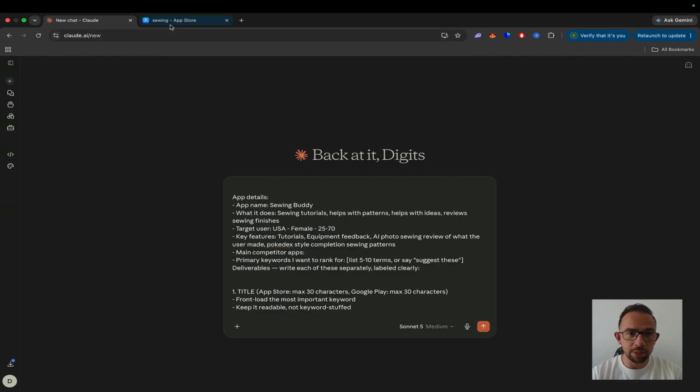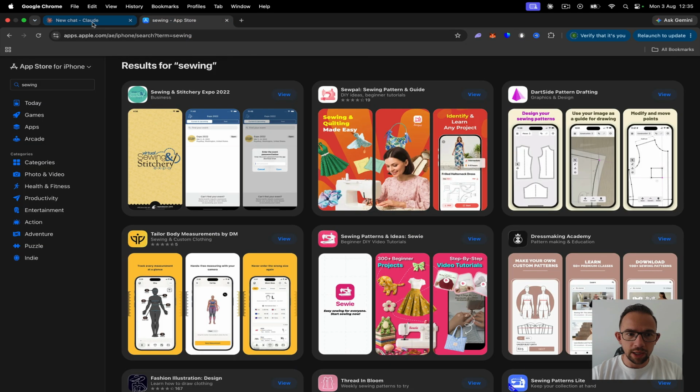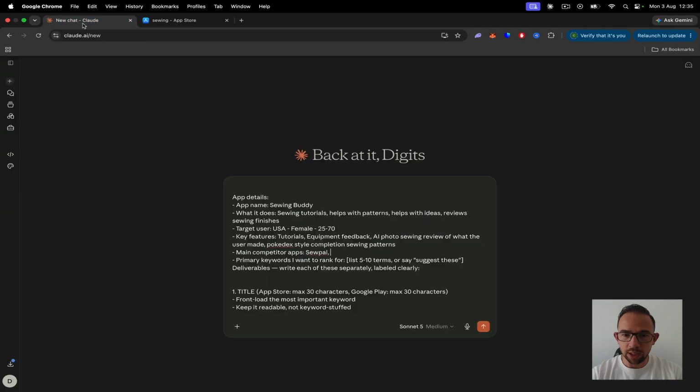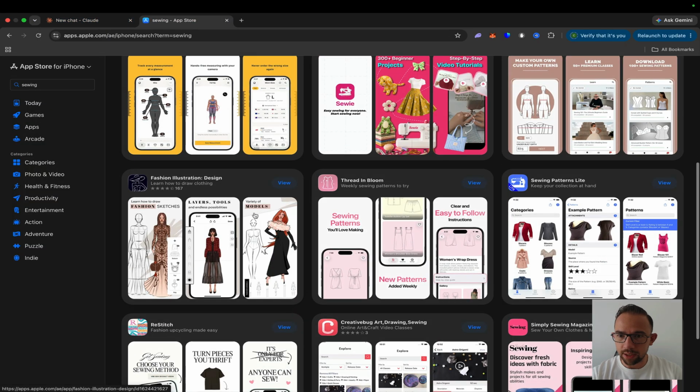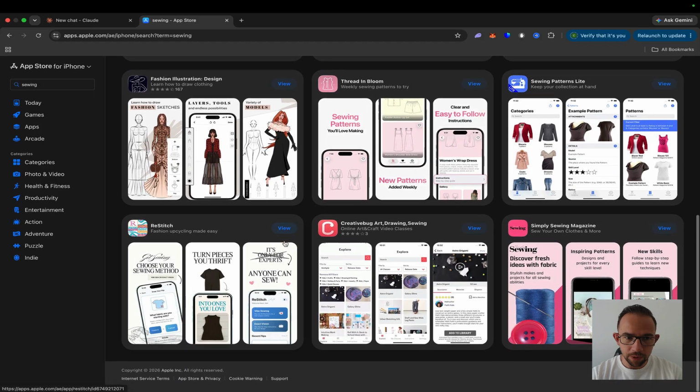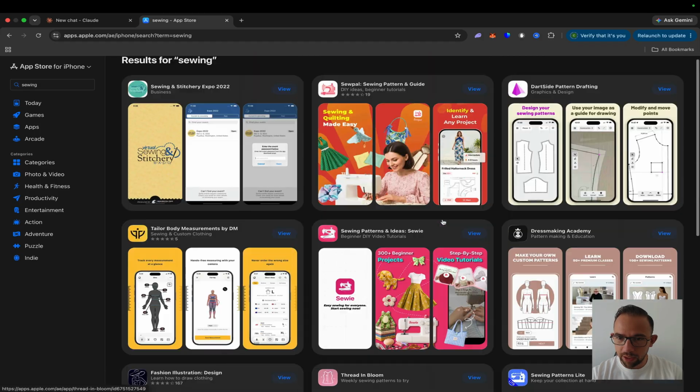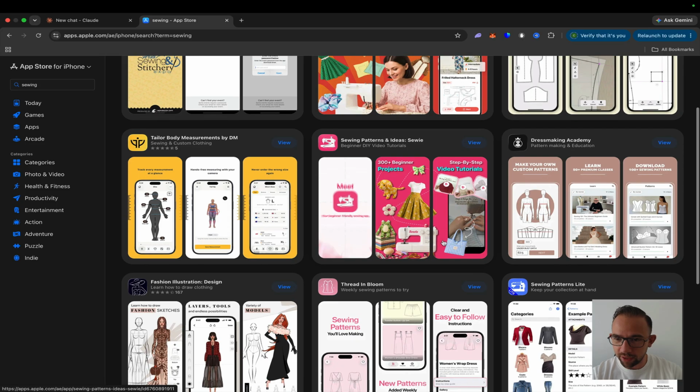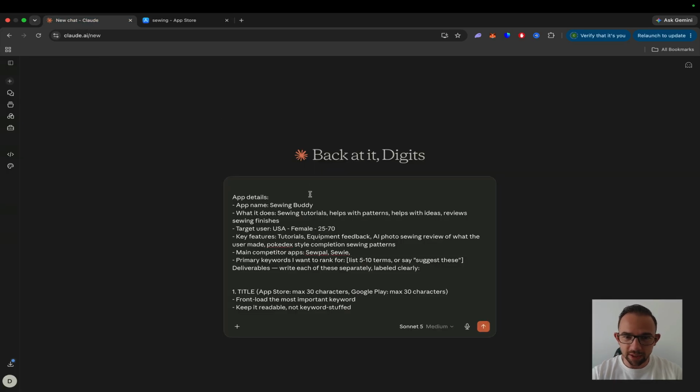Main competitors. Okay, so here we're going to go to the App Store, get your main competitors. In this case, it's SuPal. It is sewing patterns and IDs. Well, there's not that many. There's basically just two. Sewing Patterns Lite, all from iOS App Store. Okay. Primary keywords. We'll say suggest here. So leave that blank.